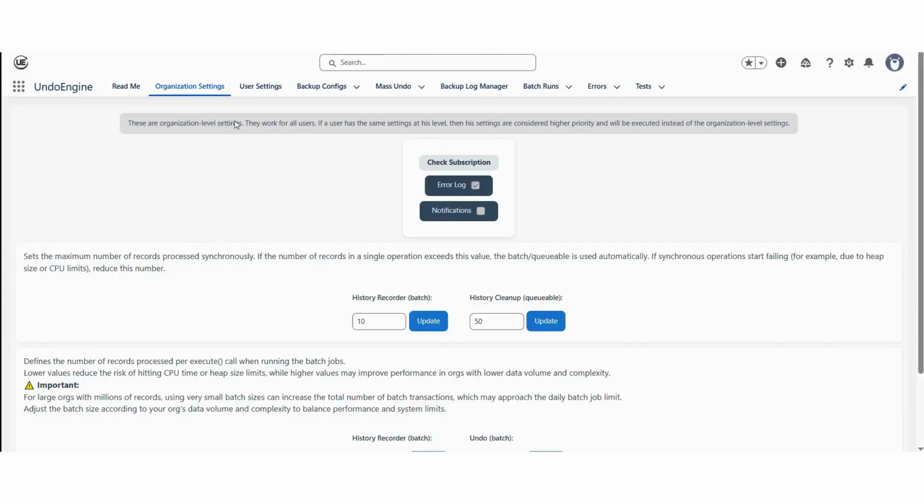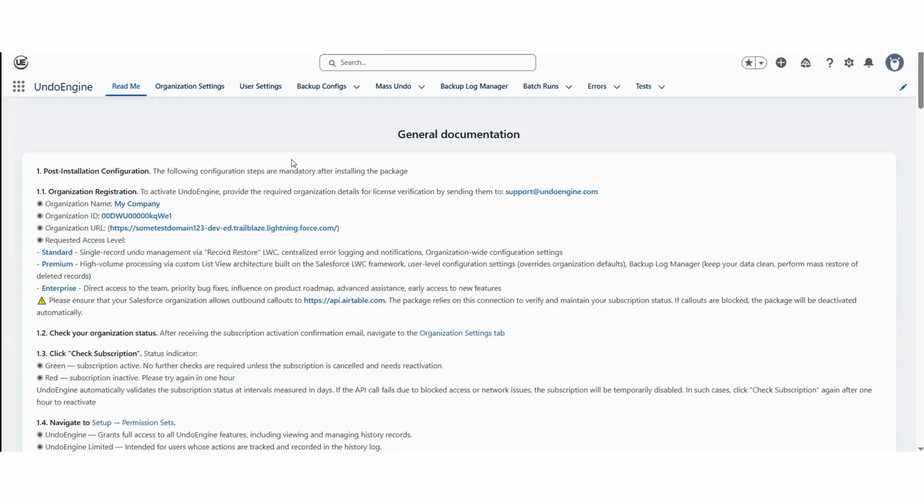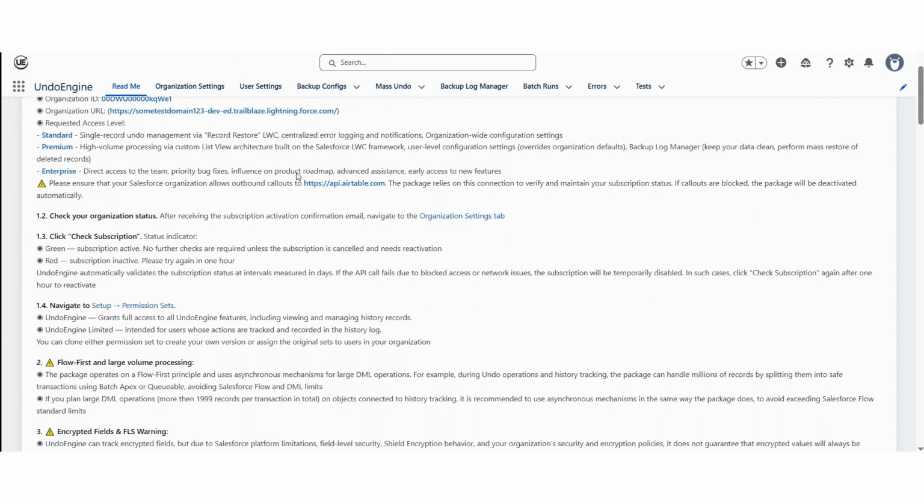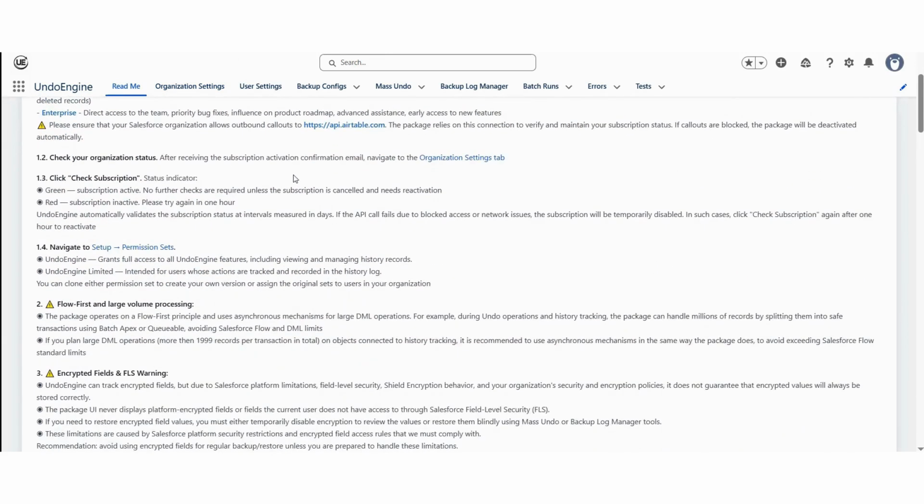Subscription verification runs automatically once every few days. The button only needs to be used manually if your subscription has expired and you want to renew it, or if you changed your subscription plan and need to activate newly available features.